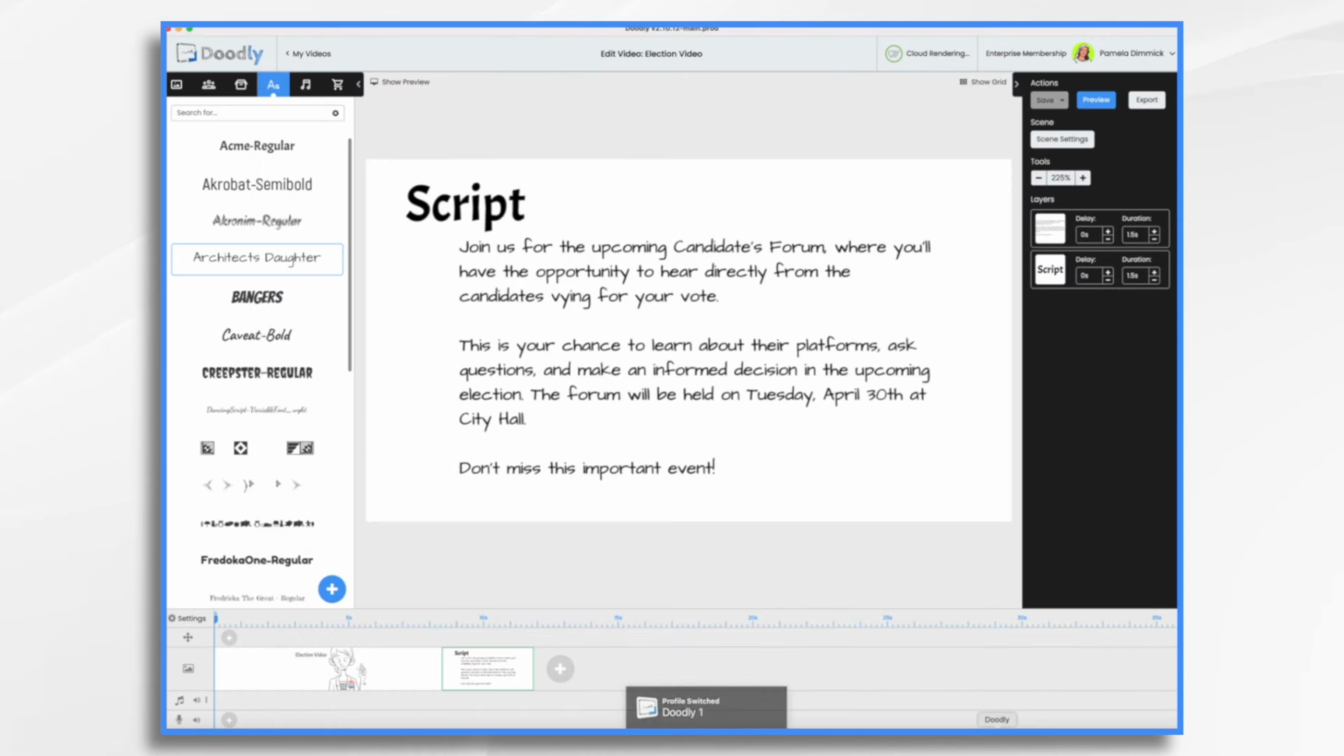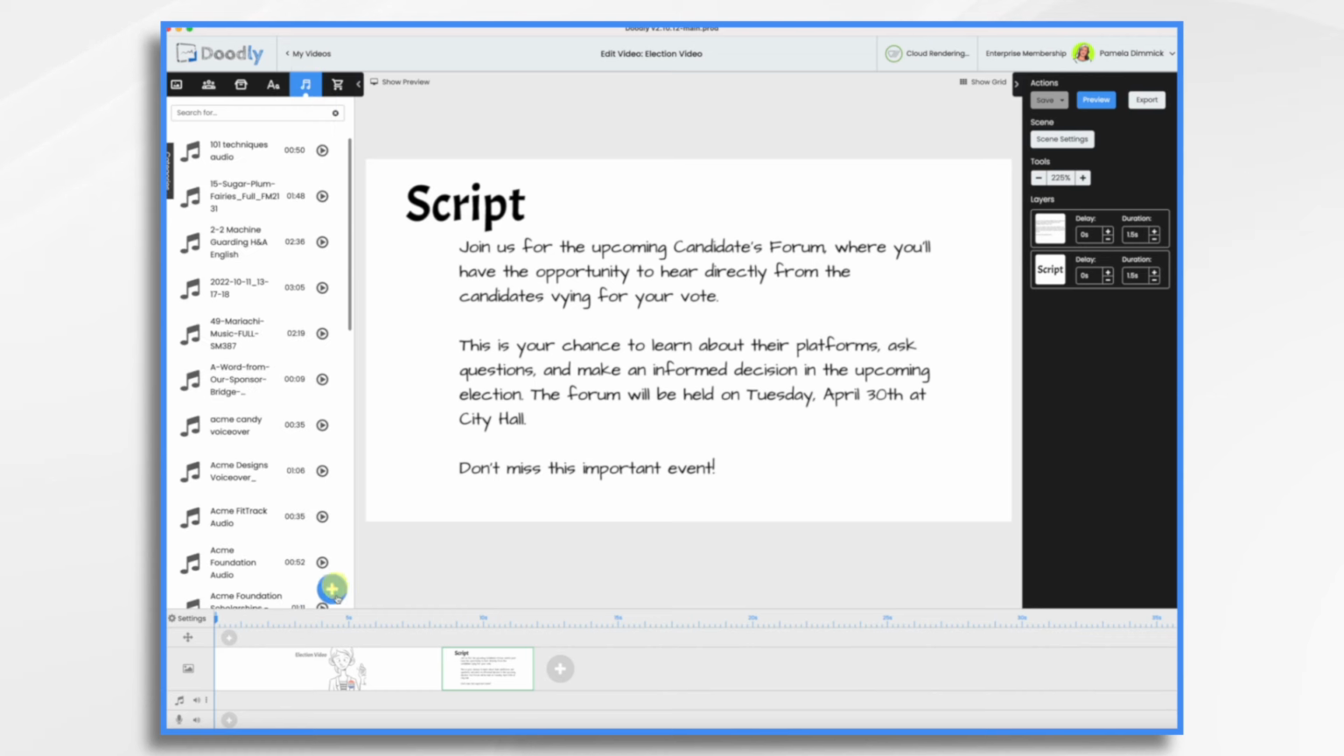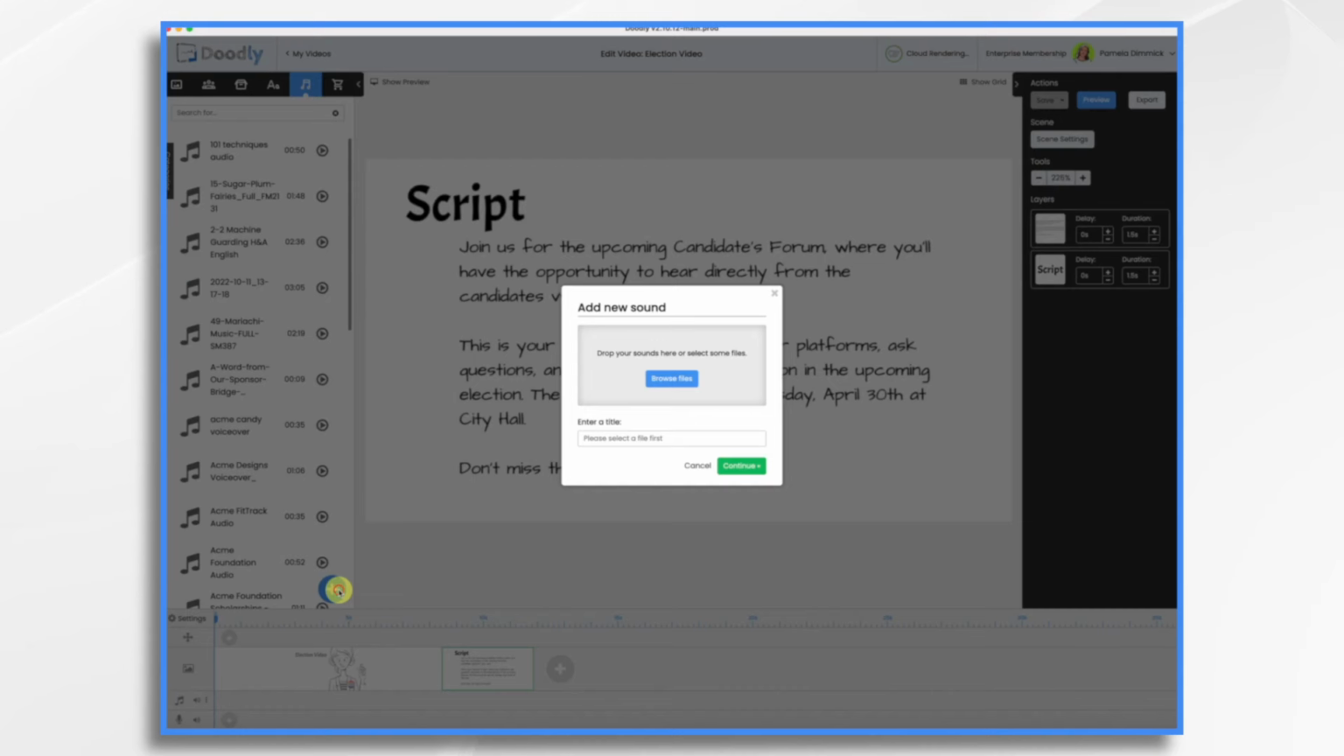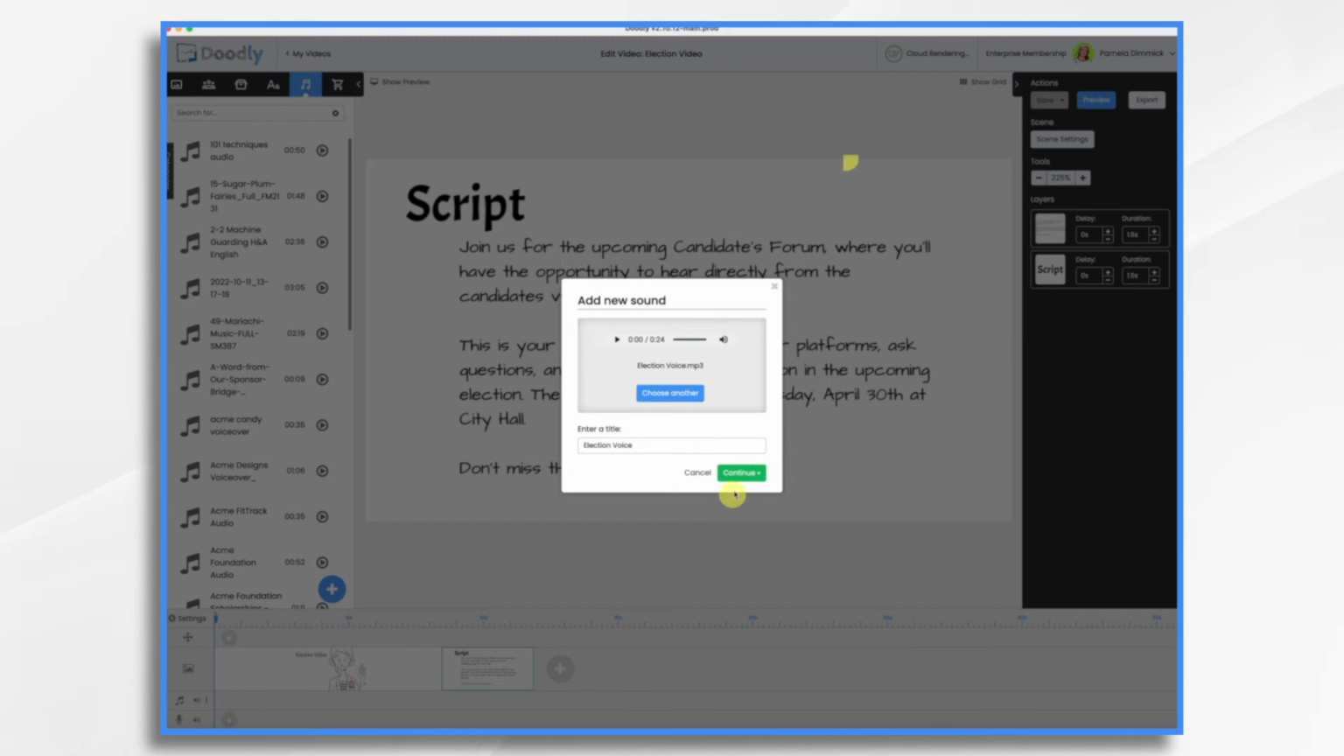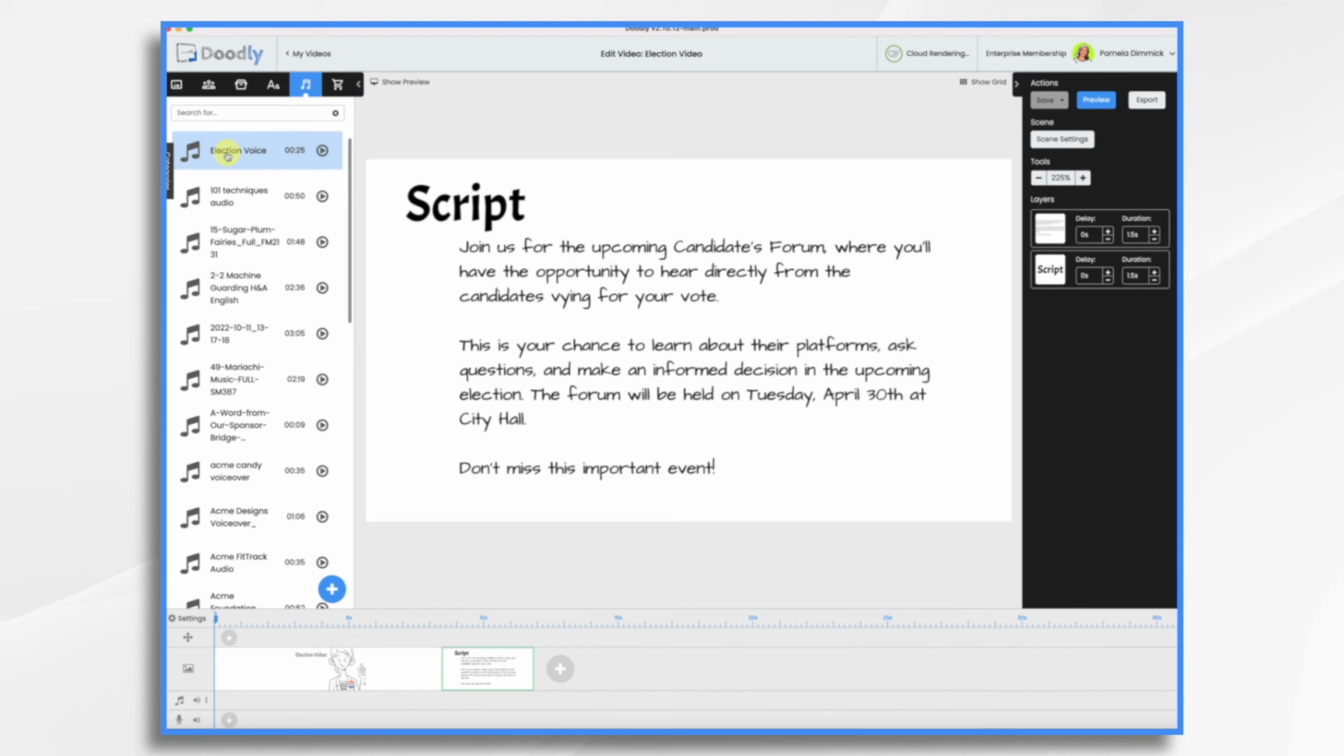So we can bring that track into Doodly by going over to the Sounds tab and clicking the little plus sign here. Since I have it on my desktop, I'm just going to drag it into place and hit continue. And then let's just drop it in the timeline.